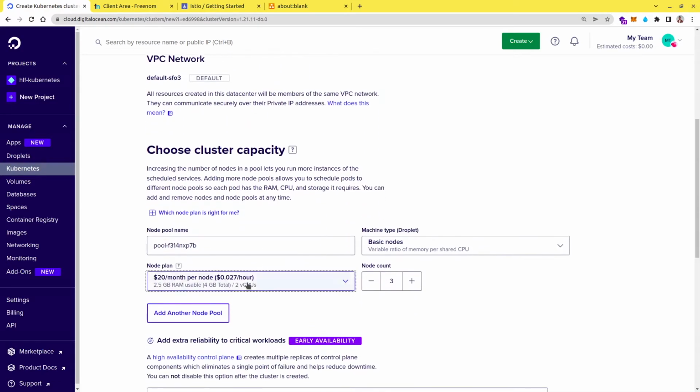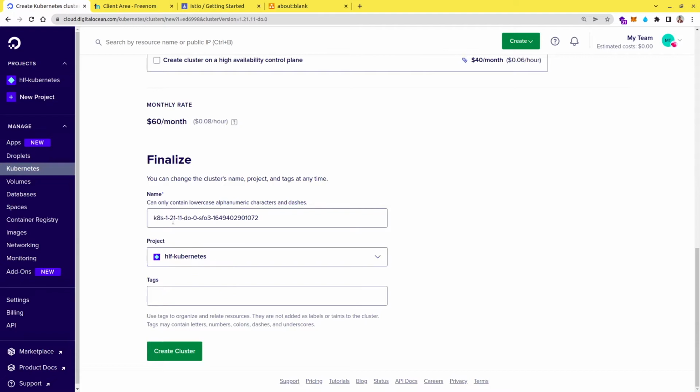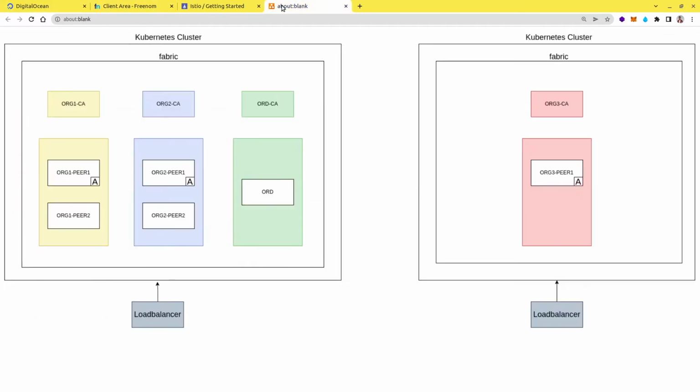cluster. I'm going to call it, let's say, K2. I'm going to give the node pool name as K2, and the cluster name as K2. In this cluster we first have to install the operator, the HLF operator, and Istio as well, so that we can get the load balancer IP, and then we can do the DNS mapping of this organization with the load balancer.